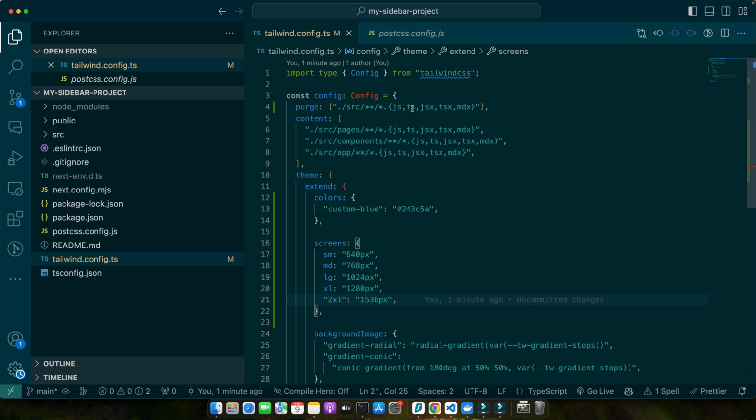The next one is responsive design. Leverage Tailwind's responsive utilities to make your sidebar look great on all devices. Use the screens option in your theme configuration to set custom breakpoints if needed. Next is utility classes. Tailwind's utility-first approach allows you to build complex designs with simple CSS classes. However, avoid over-customization in tailwind.config.js to keep the utility of Tailwind intact.